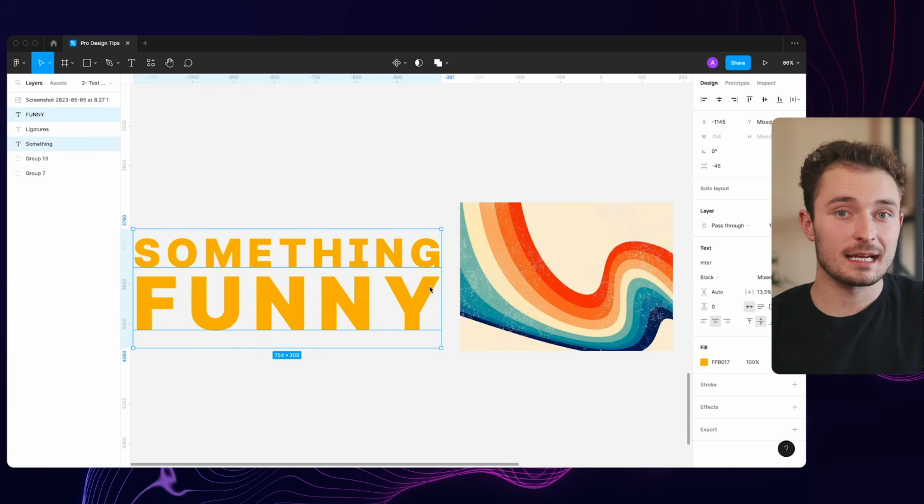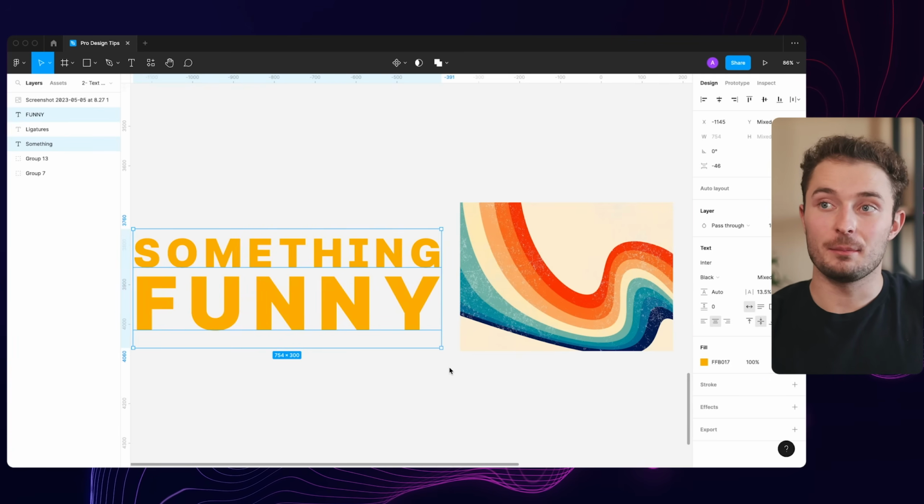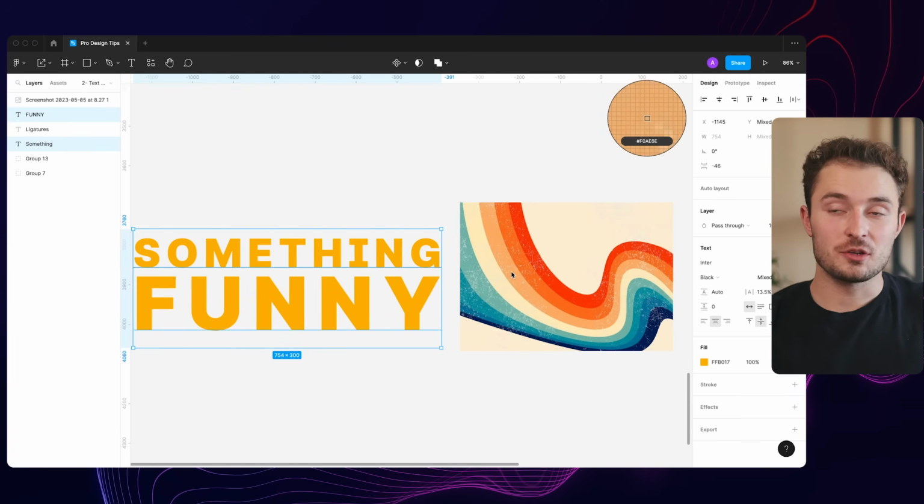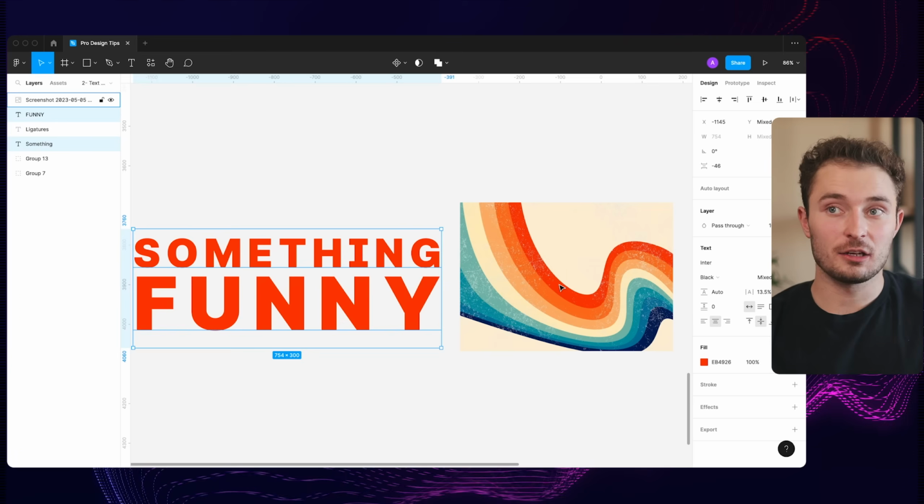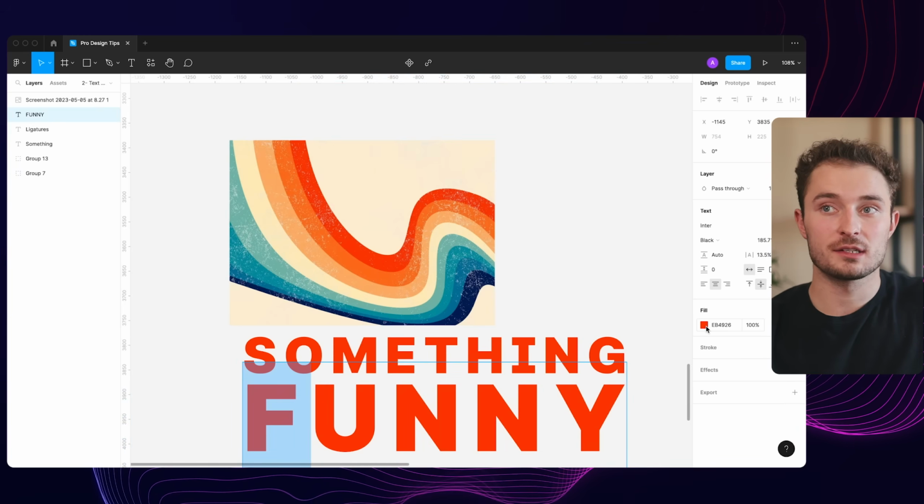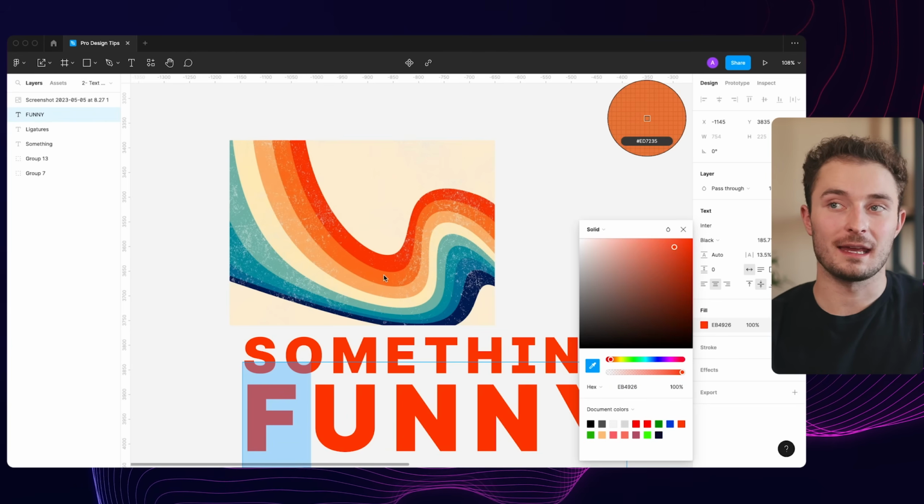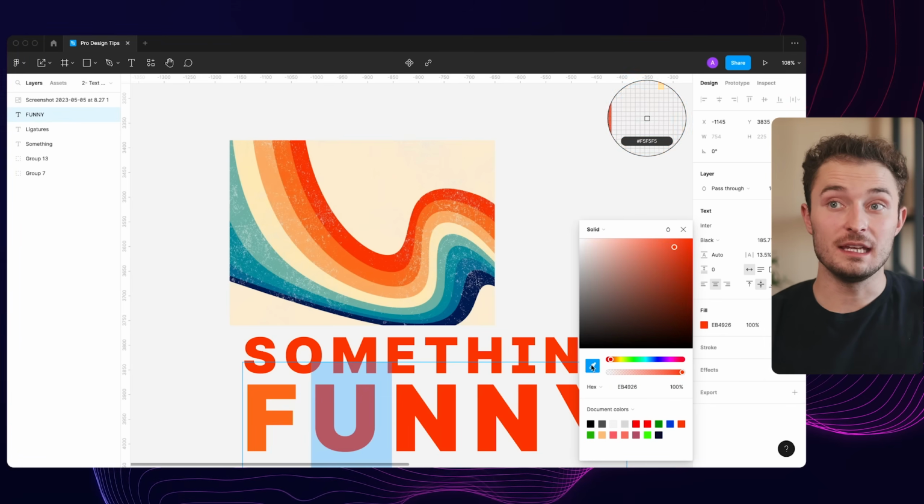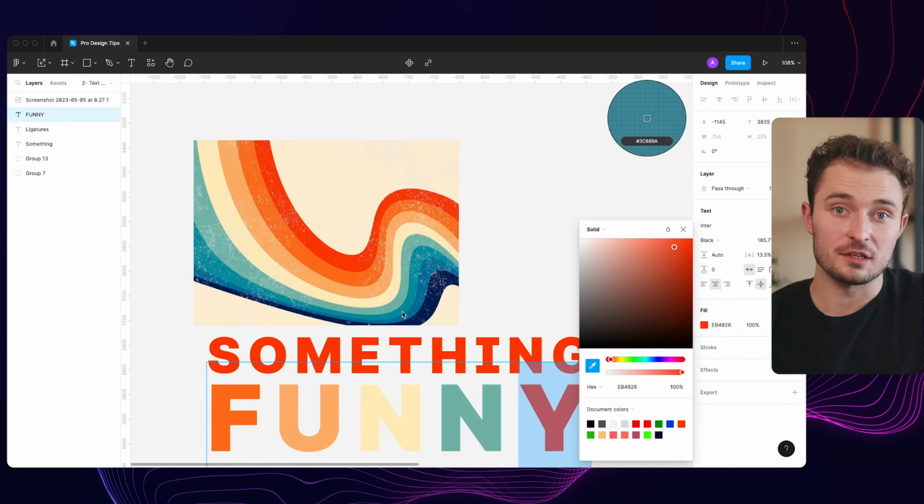Now, with our layer selected, if I just hit the I key on my keyboard using this eyedropper tool, I can just click and select any color that I want to change the text to. You can also select individual characters and then choose the color fill from the right-hand side and change the color of each character separately if you wanted to.